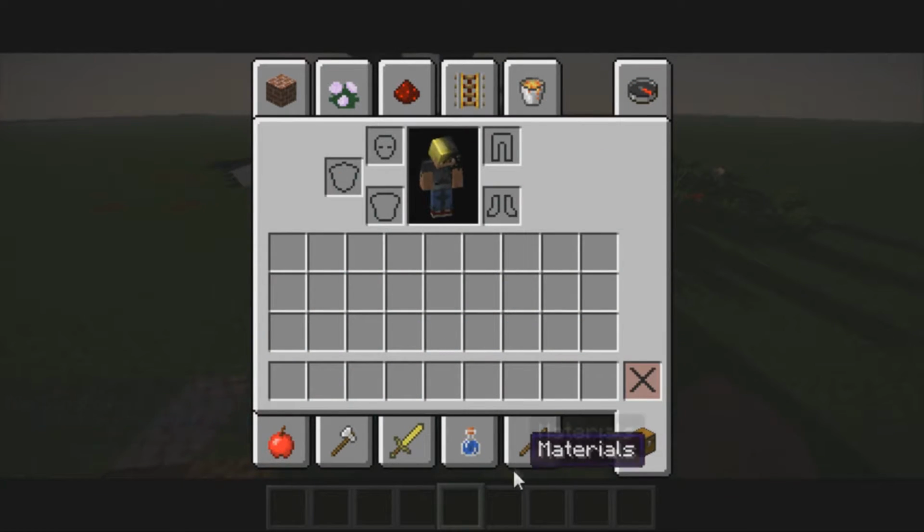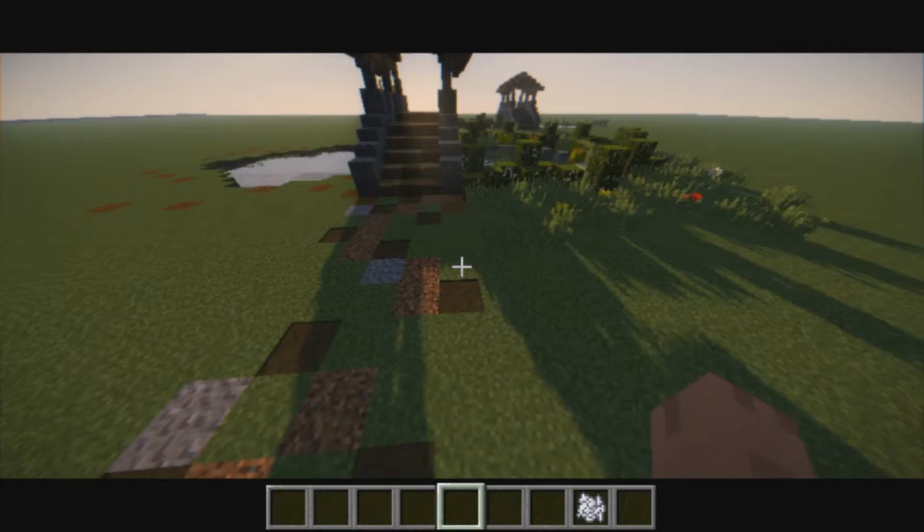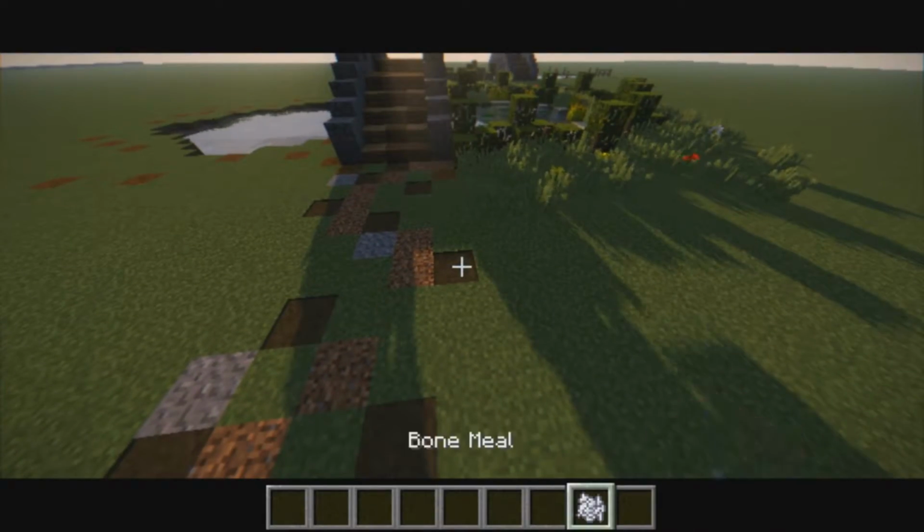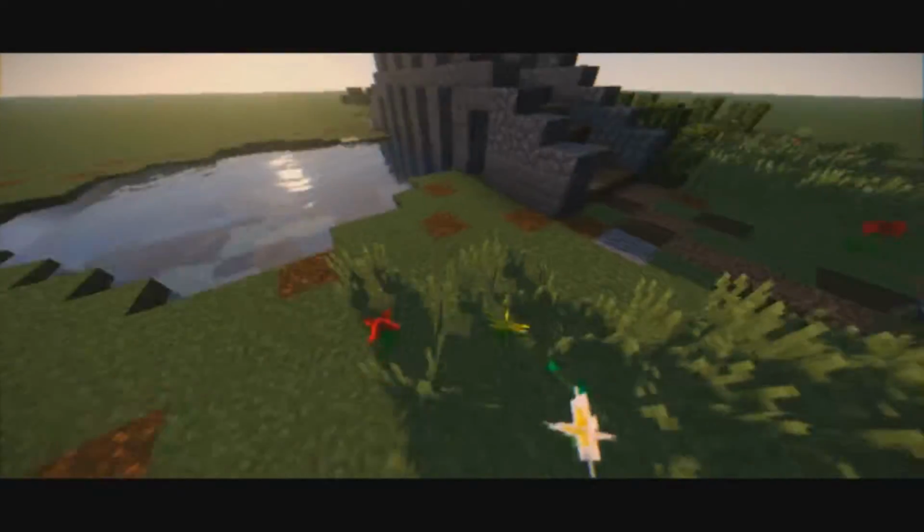Let's clear our inventory. Grab bone meal again. So once I got bone meal selected, just spam the grass. Just like that.